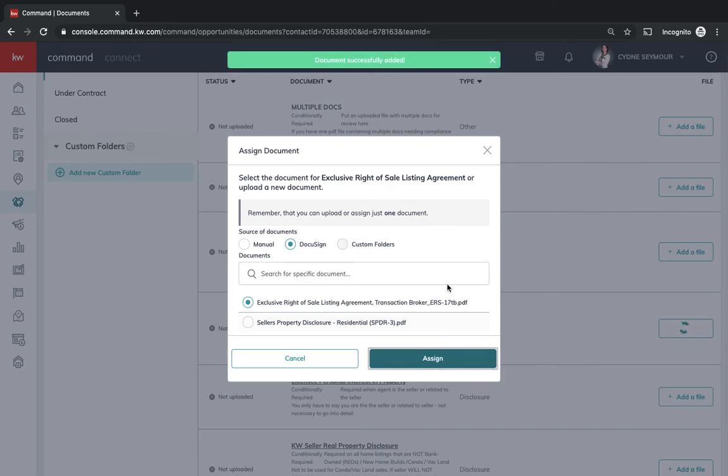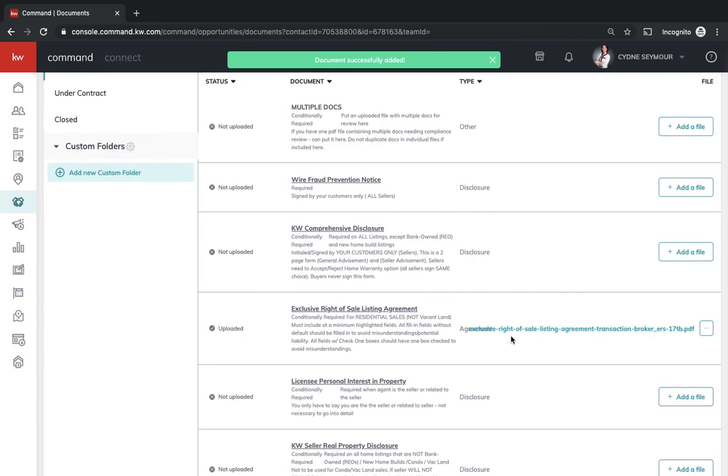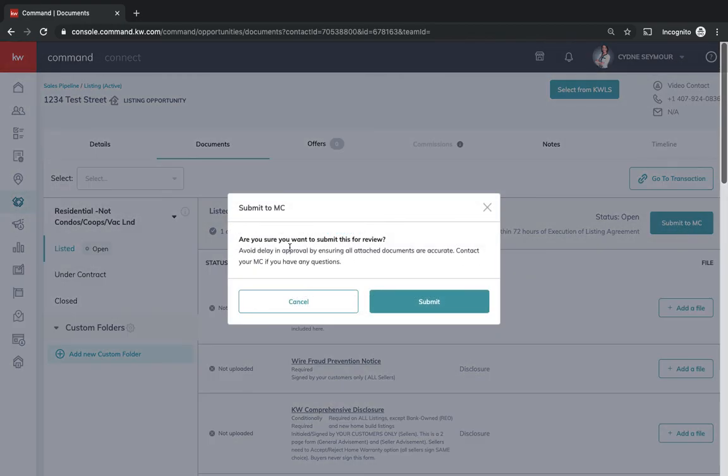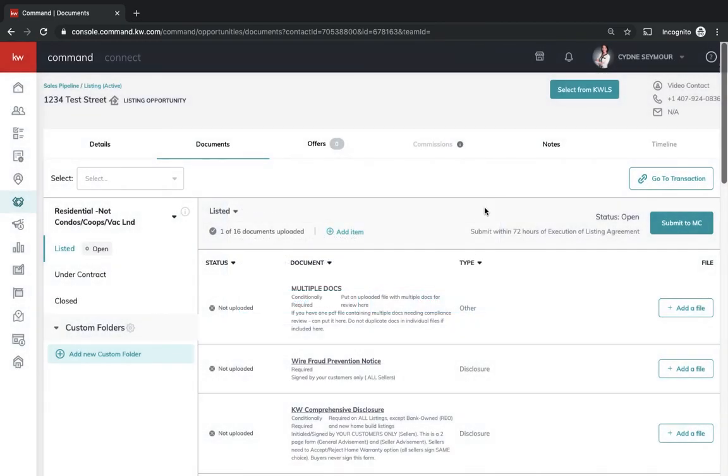Click the Assign button. It'll tell you that the document was successfully added. You'll see now that it's changed. It no longer says Add a File. It's got the name of the document there. And then because I added a document, this button up here that was grayed out that says Submit to Market Center, I can now click on. So I'm just going to click on that button. It double checks, are you sure you want to submit this for review? And I'm going to choose submit. So again, that's how you would submit documents for compliance once you've got executed documents.